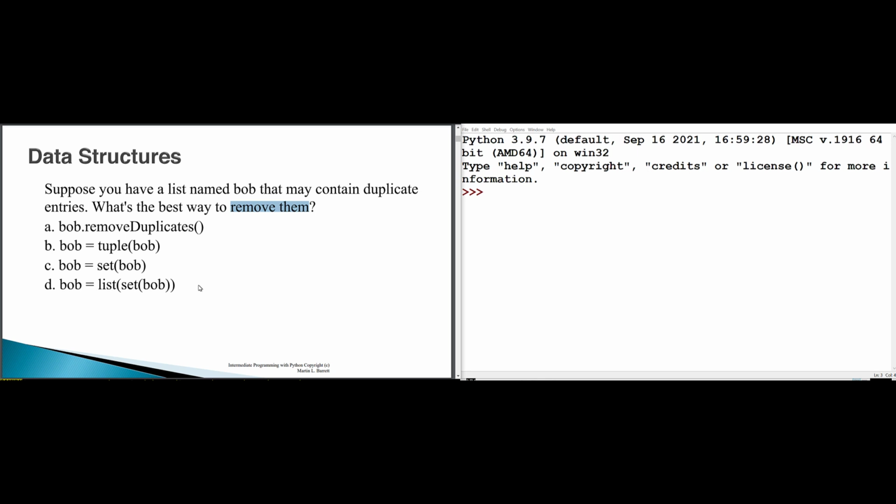The problem with C is that we end up with Bob being a set. And our desire here is to take this list named Bob and end up with a list named Bob that has these duplicates removed. And so the most straightforward thing to do that we know how to do is to take the list Bob, which has duplicates, create from that a set which does not have duplicates, and then create from that set a list which now contains the same items that Bob originally had, but with duplicates eliminated. And we're going to reuse the variable name Bob to refer to that list with duplicates gone.